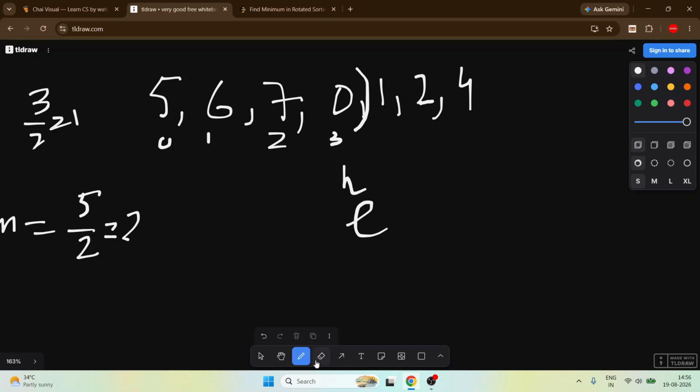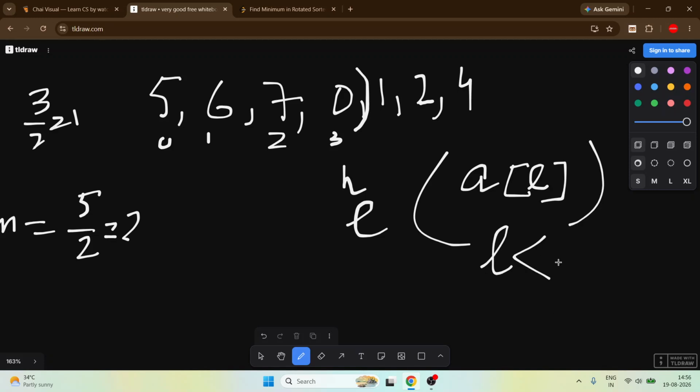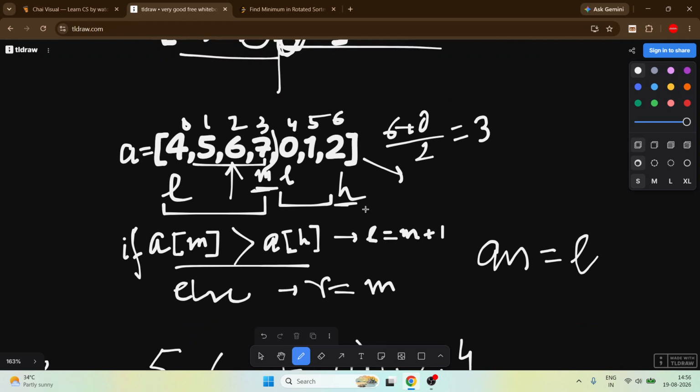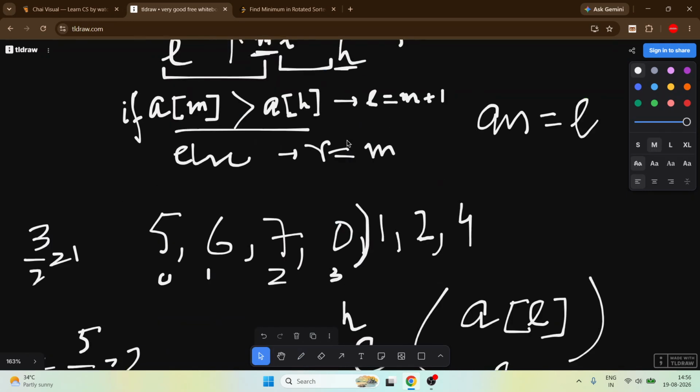Now, whenever both of them are pointing to the same element, that is our answer. This 0 is our answer, or the value when we reach it, this will be our answer. So our answer will be A of L. Always at the end our answer will be L. And here the while loop condition will become this. Not the equal to, because when we are reaching this equal position, that is our answer.